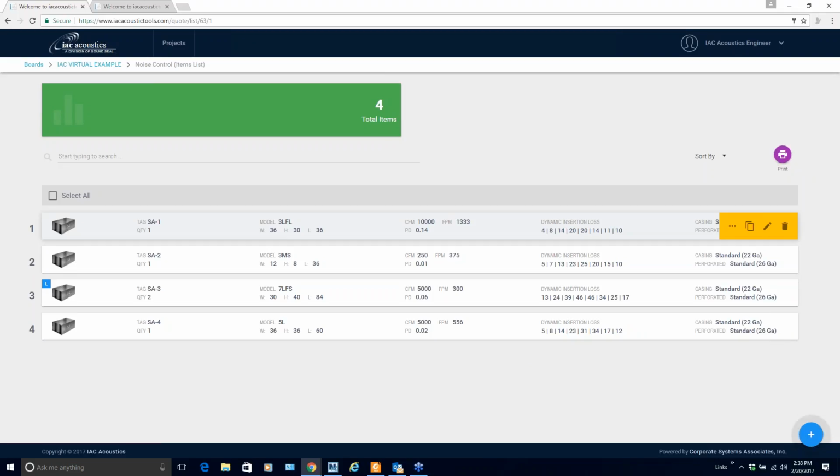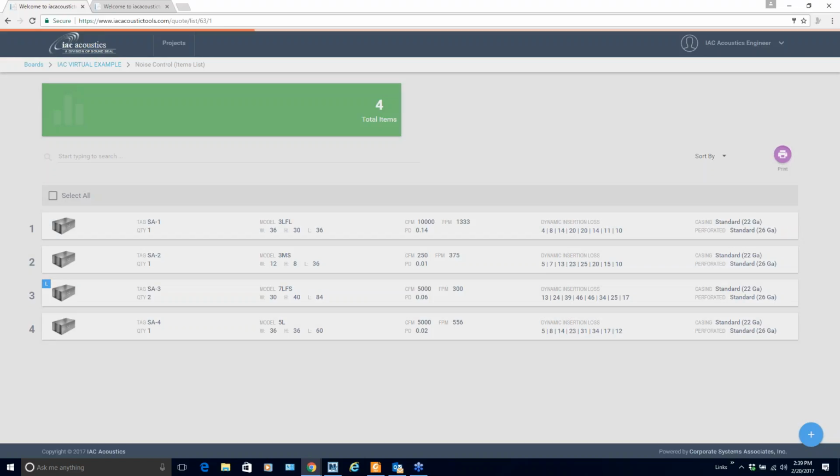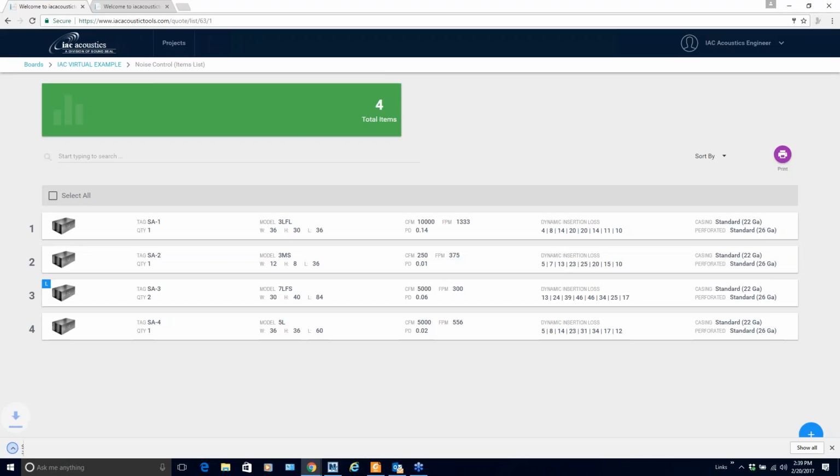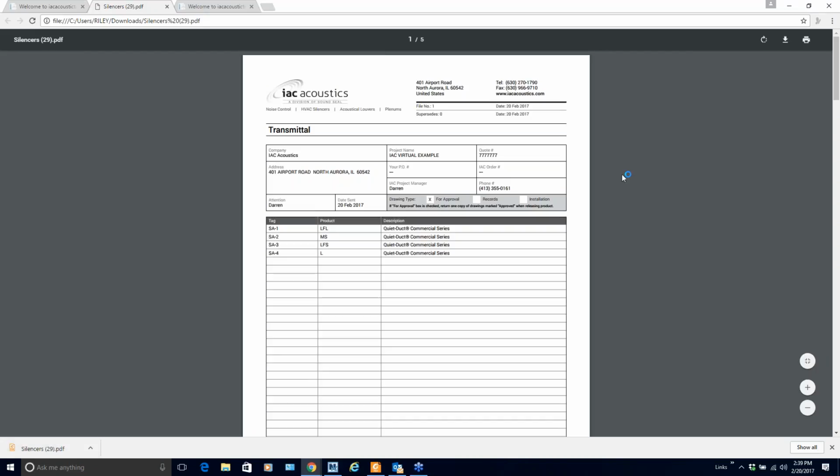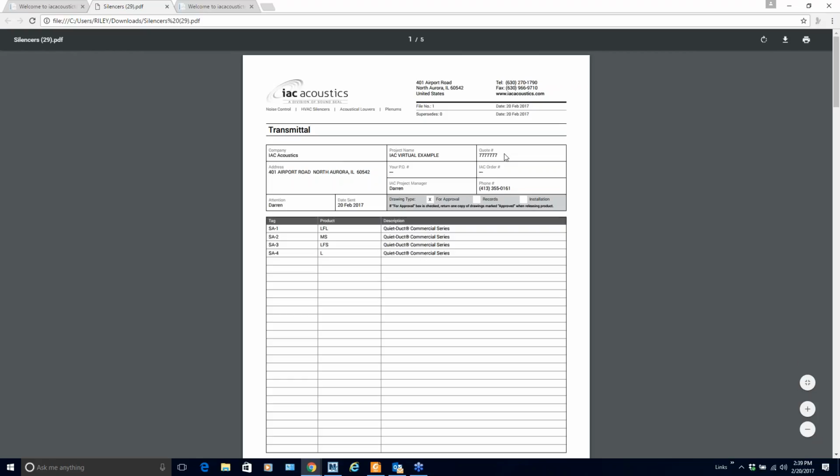Once all is completed and you're satisfied with everything that you've entered in, you can now successfully create your submittal. Simply click Print. It might take a few seconds for it to populate, but in your lower left corner, you will see your download waiting to open. Click here, and you'll now have your project submittal. It has all of the information you originally entered in. It is out for approval. It has all 4 tags that we've entered in. It has the product information here as well. And it has the description of each type of product of silencers.